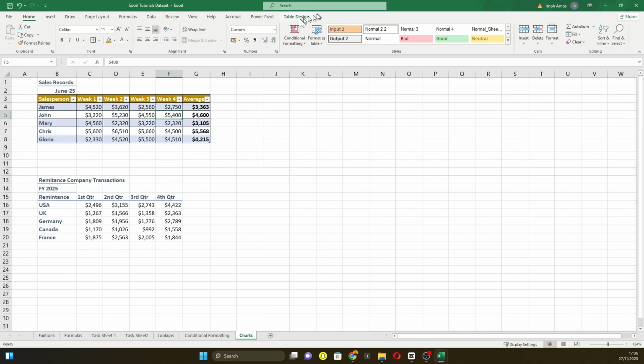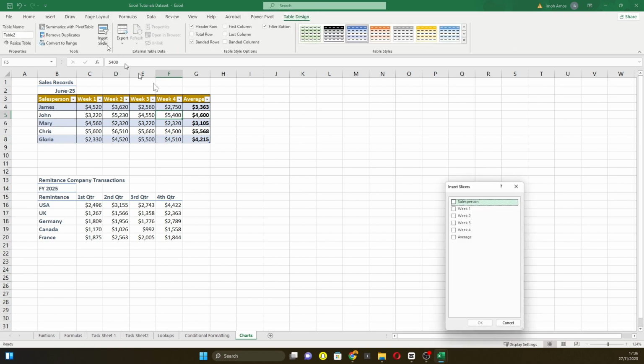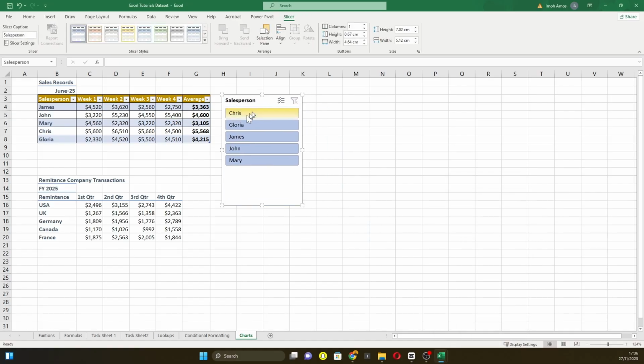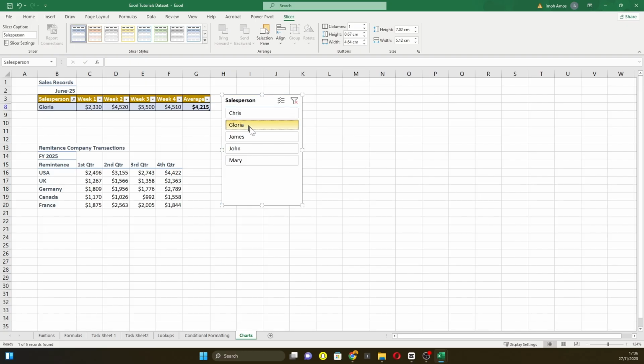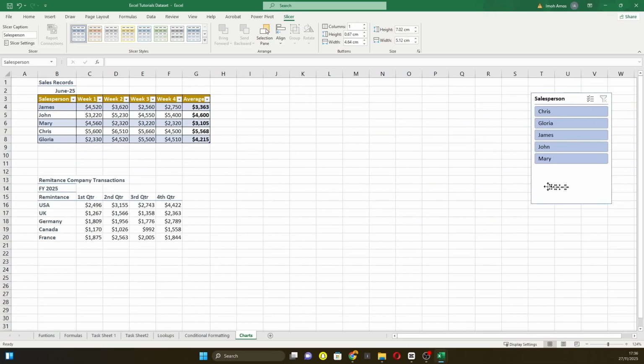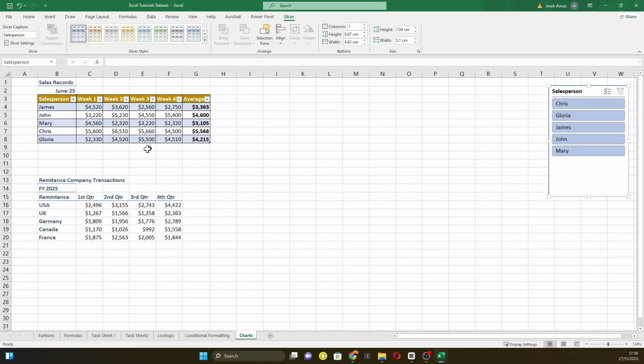If you go to Table Design, add a slicer, maybe slice it by salesperson. Click OK, bring it here. Any salesperson you click now will show only that salesperson: Gloria, James, John, Mary. So Excel tables help us manage, filter, sort, and use formulas more easily. It makes it easier to manage data.